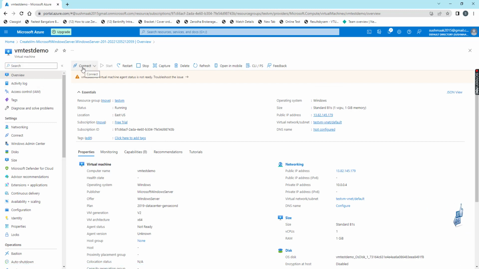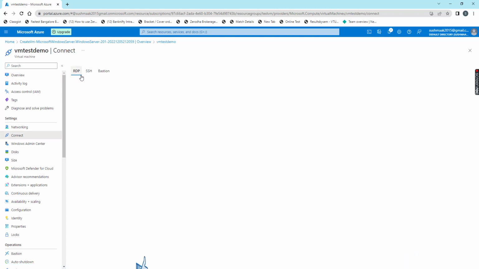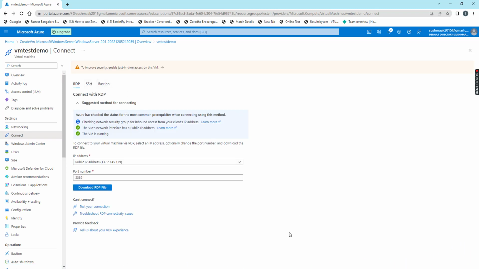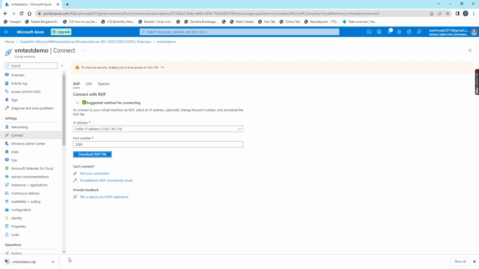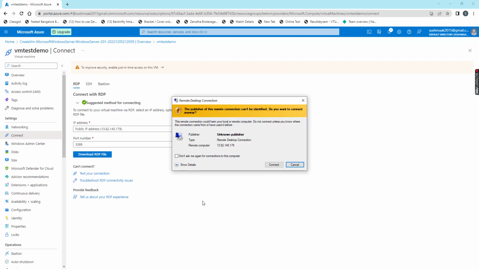See here, we have the connect option. Now I will click on RDP. Here it is showing the IP address, and here we have the option to download the RDP file. I will click on download RDP file. Look here, it got downloaded. Now I will click on open. To connect to the virtual machine, I will click on connect.